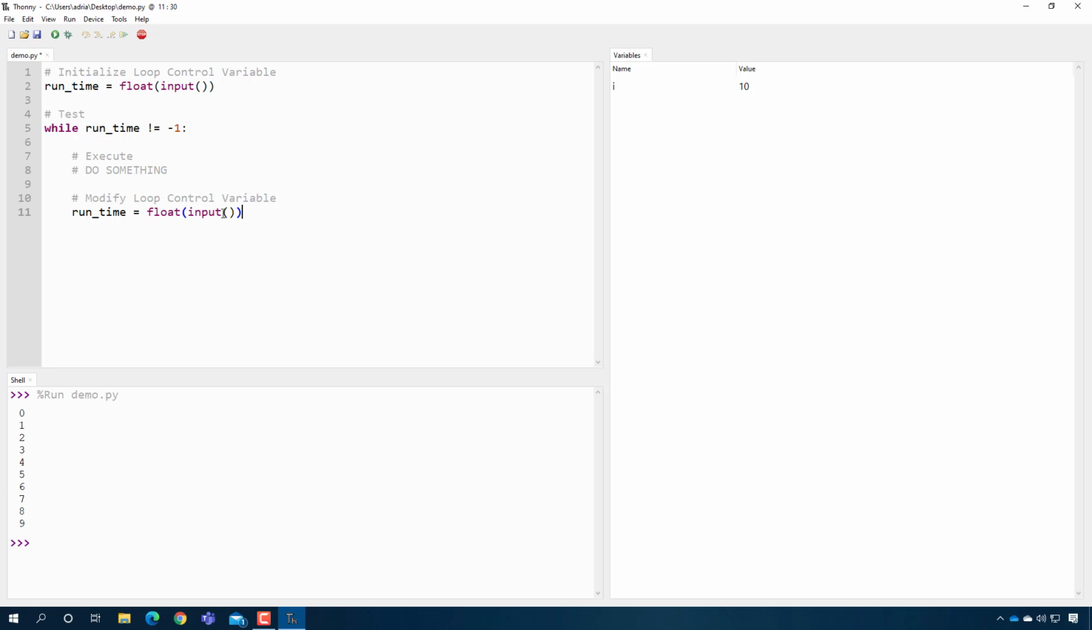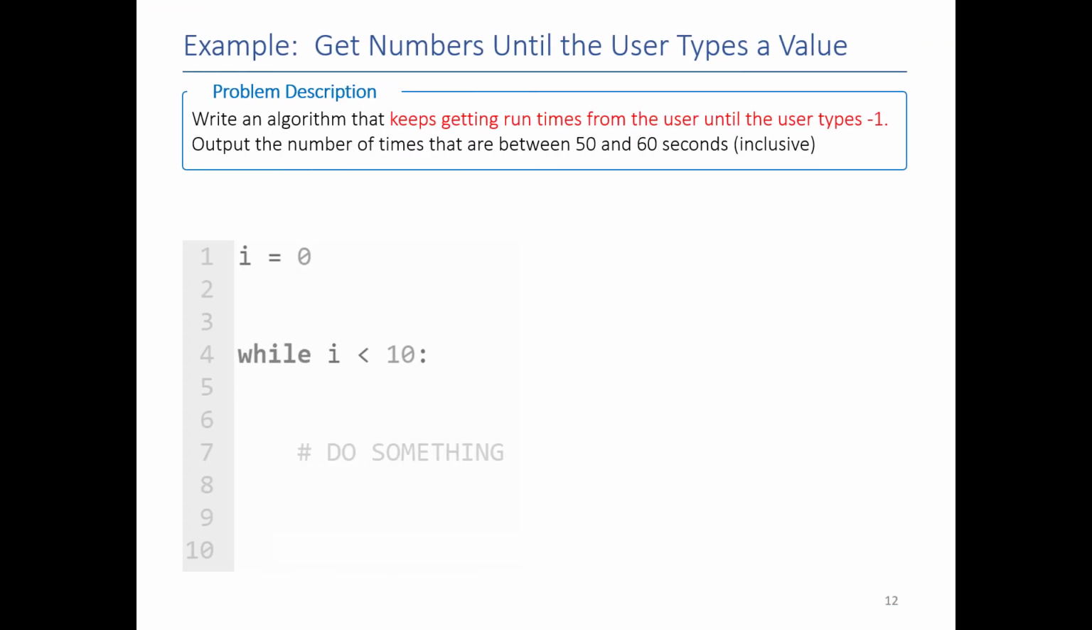Then we get another runtime, and we check to see if it's -1, and we do something. This pattern is very common, and it's something we use when we don't know how many times the loop's going to run. It just keeps going until we type -1. So now, what else do we need to do? We need to keep track of how many are between 50 and 60.